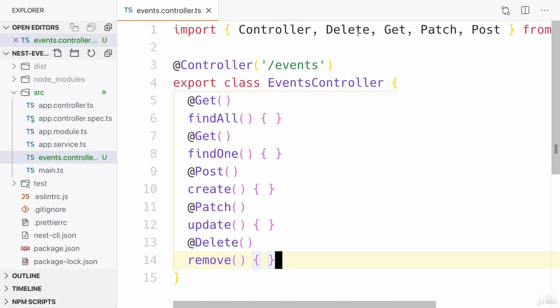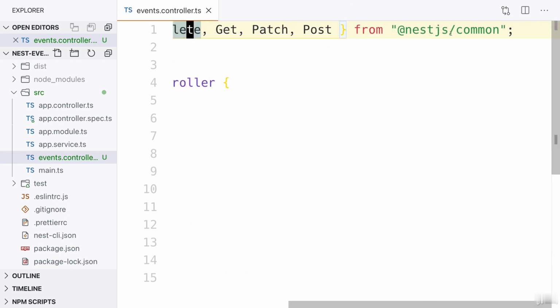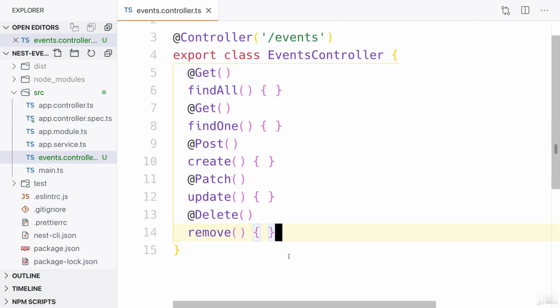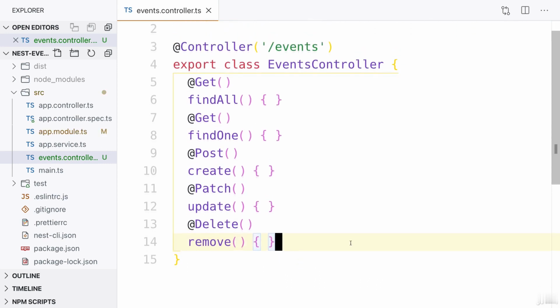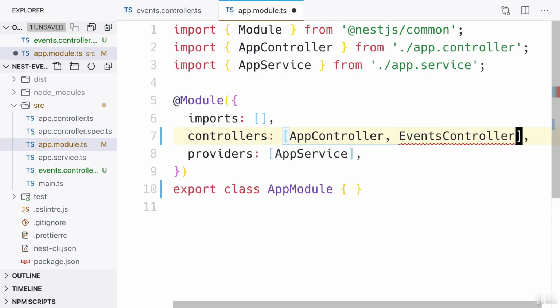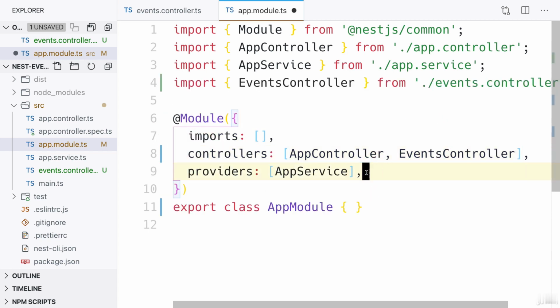Notice that all those verb decorators have to be imported from the same namespace as the Controller decorator. The last thing to do is to register the controller with Nest. Remember this. Every time you create a controller, the module it is created in needs to be aware of that. Open the app module and add the newly created controller to the controllers array. You mustn't forget that you actually need to import this class first.